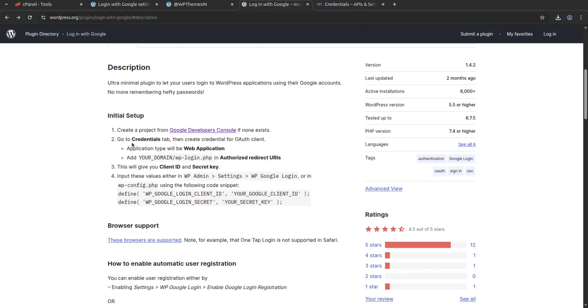Go to the credentials tab, and you can create an OAuth client, and you can choose the application type, web application, and you can add your domain slash wp-login.php as the authorized redirect URI, and that's it. And you just save the credentials, and you'll get the client ID and the secret key that you need to put in the backend of this plugin.